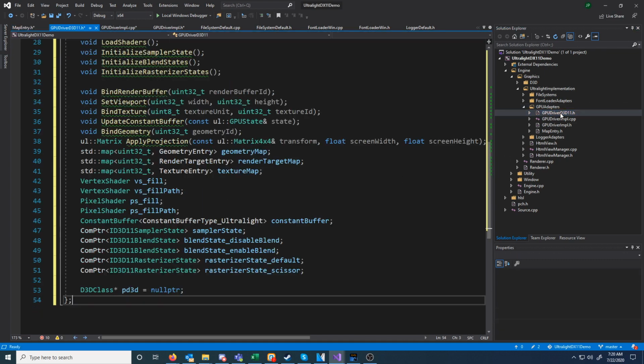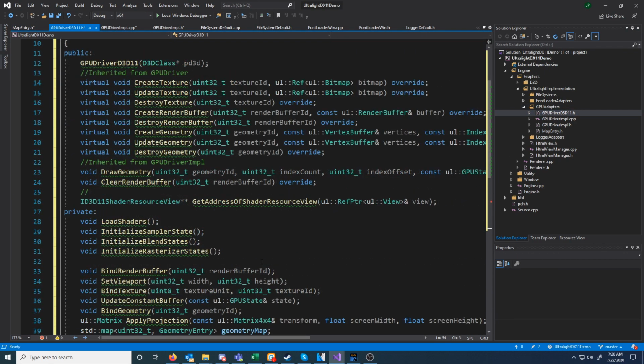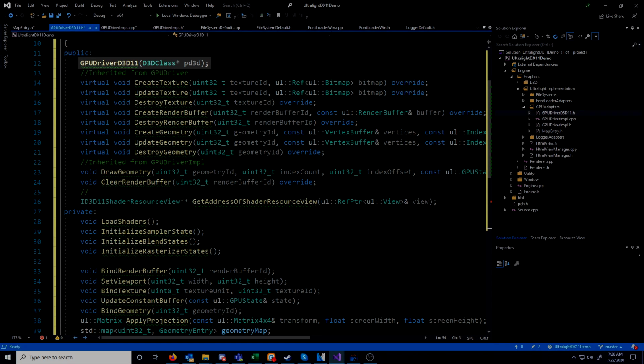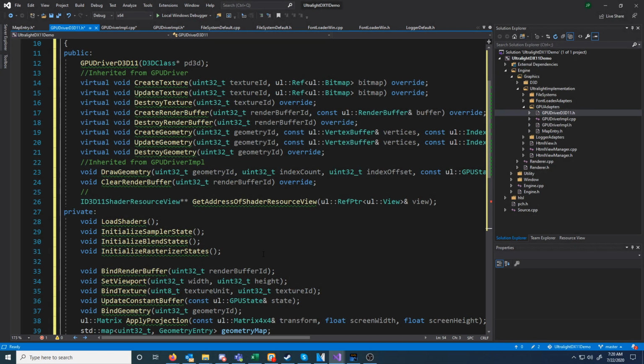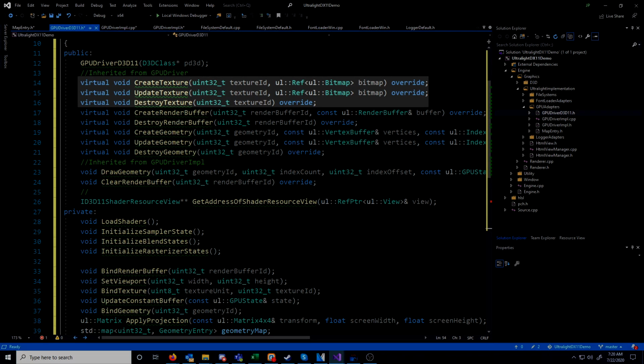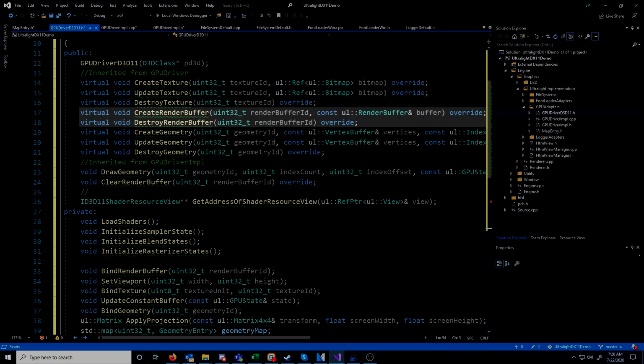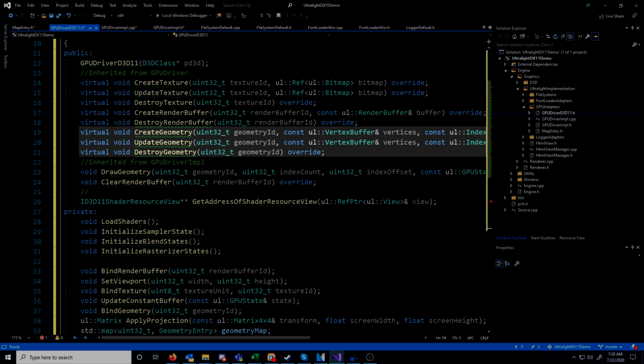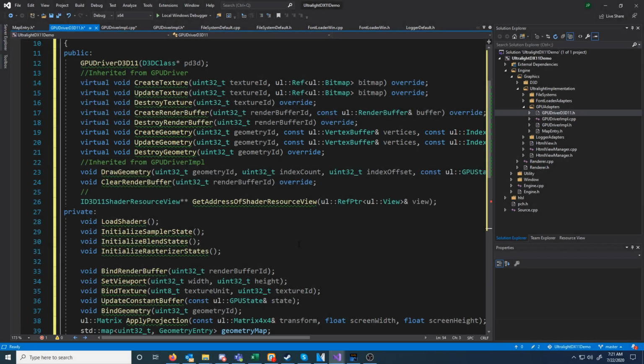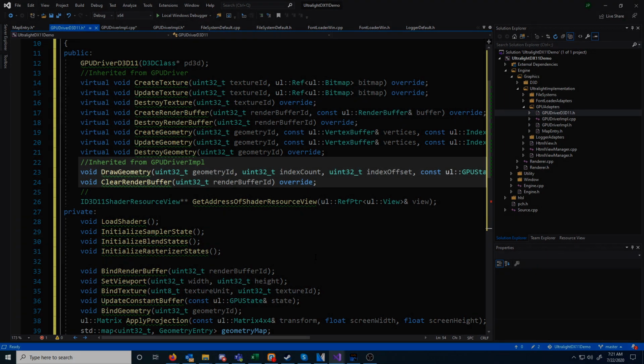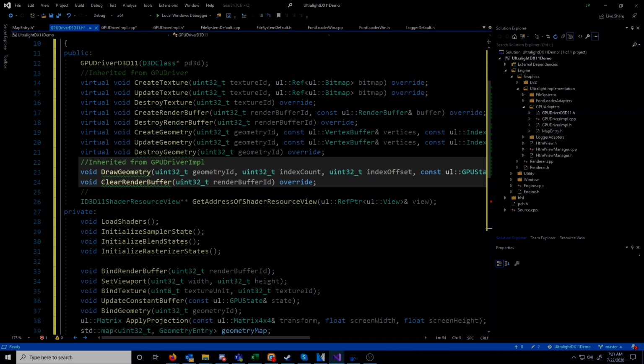Let's go back to our GPU driver header, and let's just review the functions that we have. For our constructor, we need to pass in the D3D class pointer, and we are going to store that inside of this class so that we can access our device and our device context and all of that. We will have functions to create a texture, update a texture, and destroy a texture, create a render buffer, destroy a render buffer, create a geometry entry, update that geometry entry, and then destroy it. We will need to implement how to draw geometry as well as how to clear the render buffer.